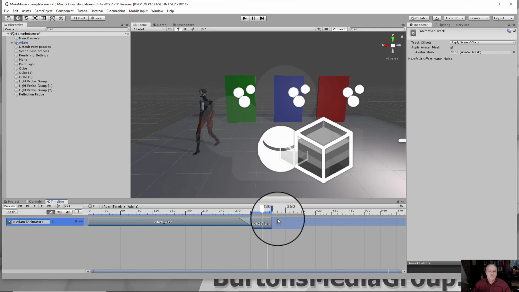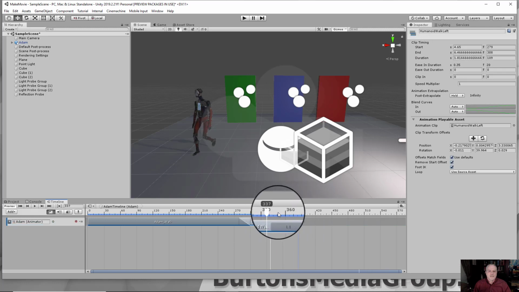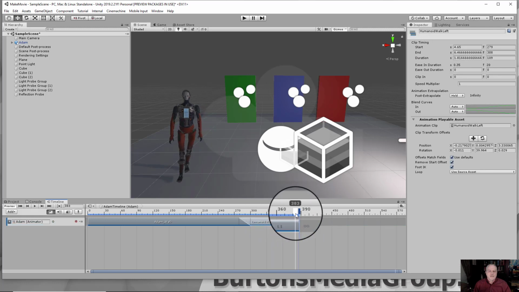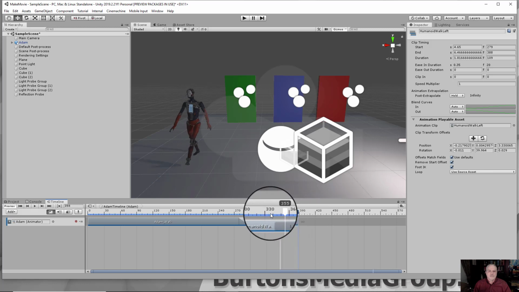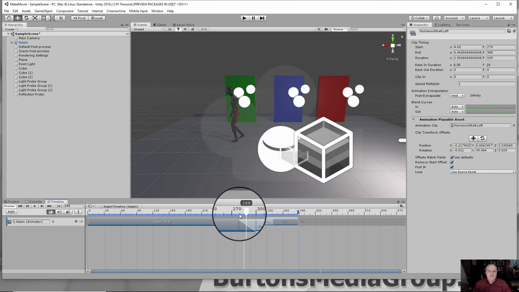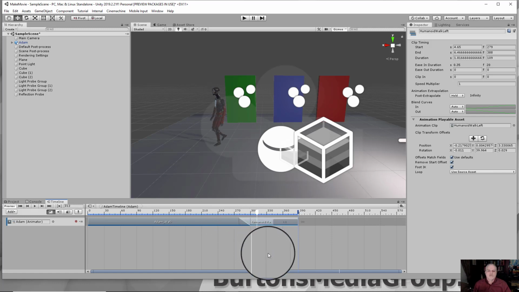So we can extend that some more if we would like. Keep him going to the left. And there he is. He's going to the left. Isn't that cool? So we got some great animation now taking place with this.